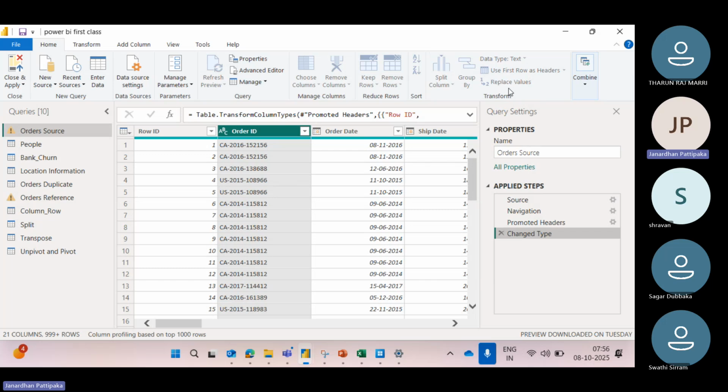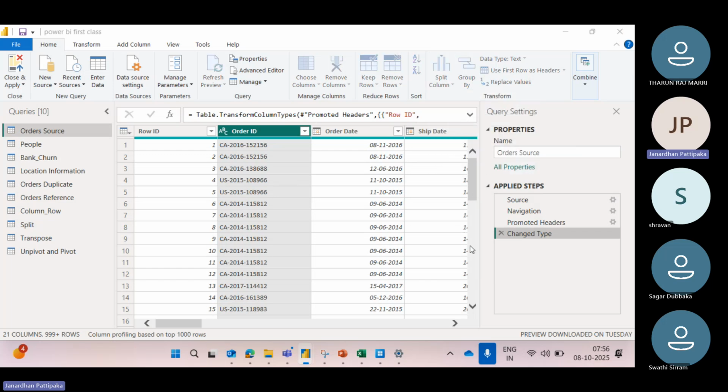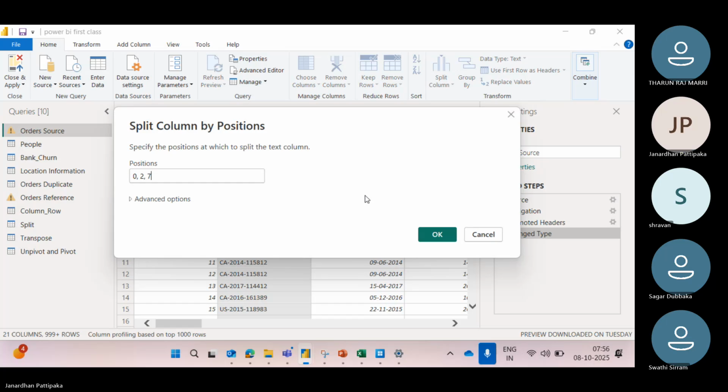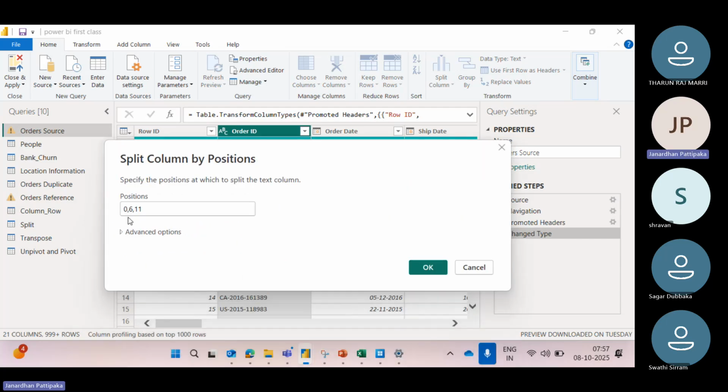Now in the split column there is also an option called split by position. This is very important. What is meant by split by position? If I select the positions as 0 to 7, how will the data split? I'm selecting the same data. Suppose I select 0, comma 6, comma 11. I want to split by position 0, comma 6, comma 11.